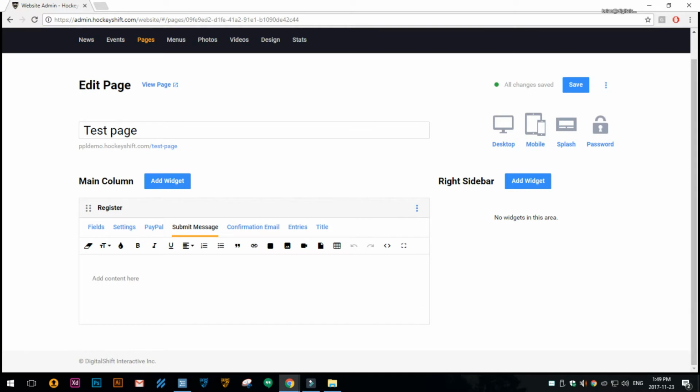Submit message is what they get, a message they get when they've submitted the form. So you can put whatever you like here. So you could say thanks for registering, and you can format it and align it however you like.